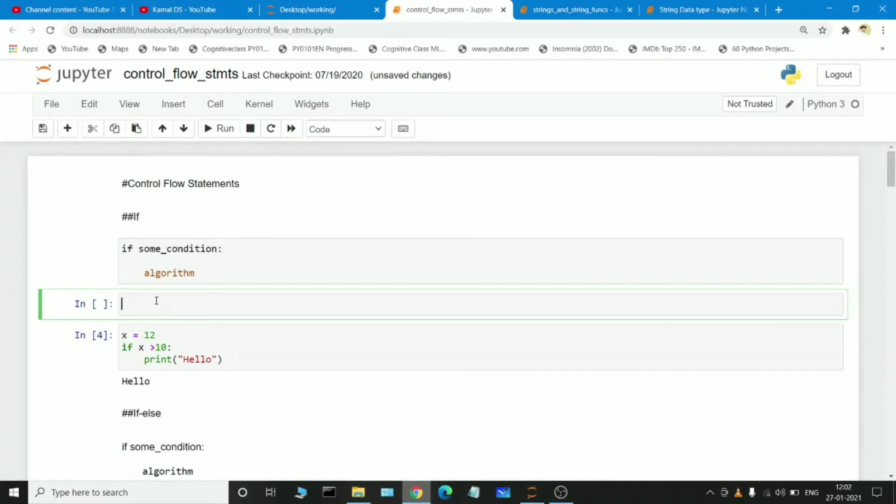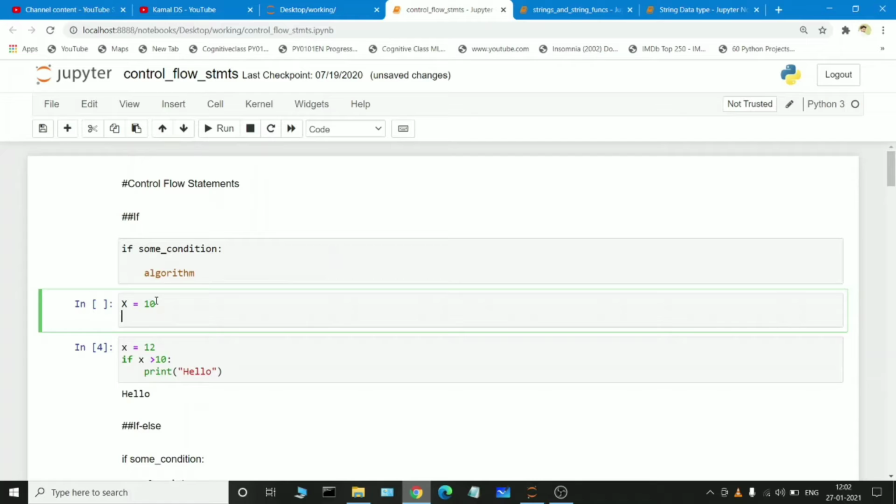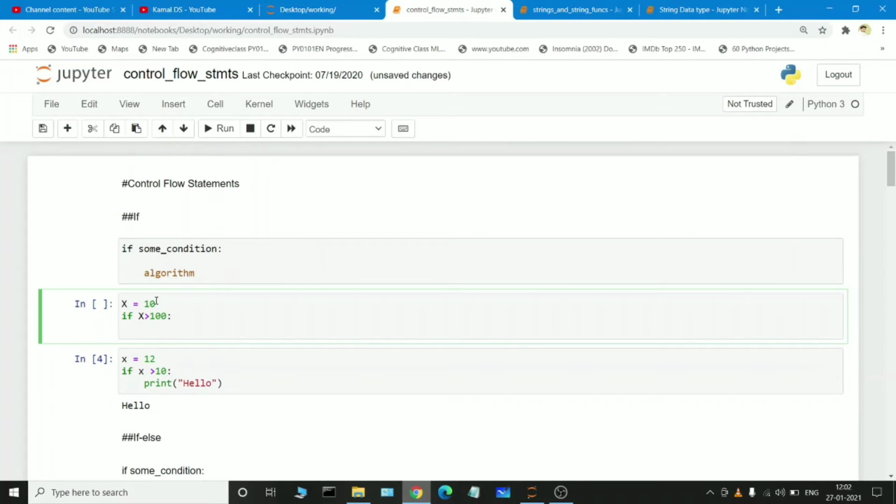Suppose, for example, x is equal to 10. I am declaring an integer type variable, x is equal to 10, and I am going to check whether x, which is nothing but 10, is greater than 100 or not. If so, print. Correct declaration. So what is x here? x is nothing but 10. x is holding the value 10, and it is going to check the condition.